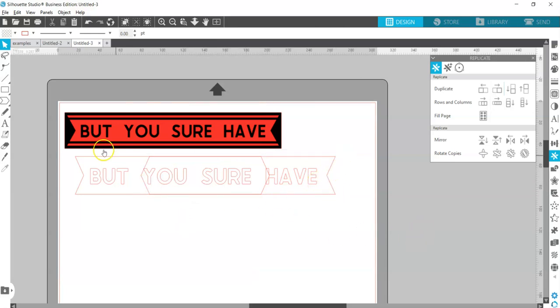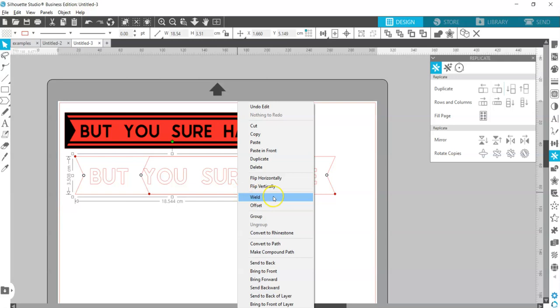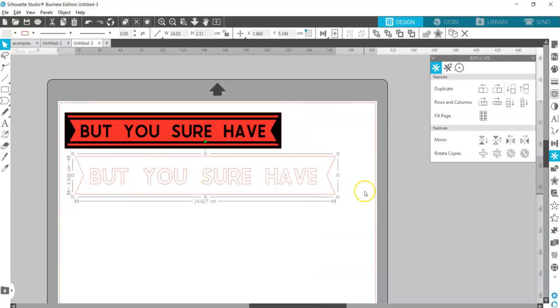Now that I've got a sort of inverted triangle on both sides, this is still two shapes though. So I'm going to select both, and I'm going to right click and weld. And that's going to join my two shapes together into one banner shape.